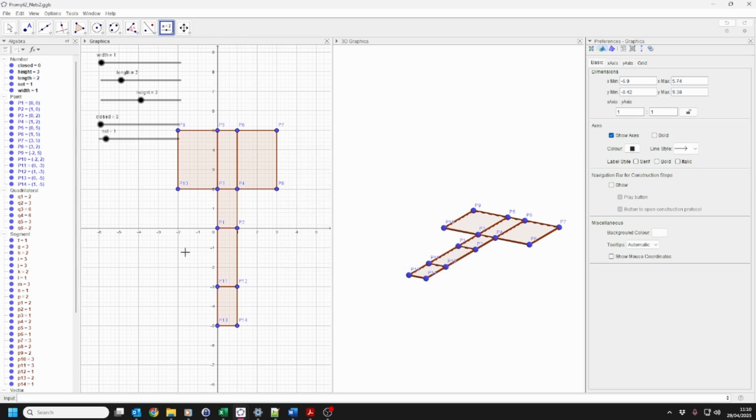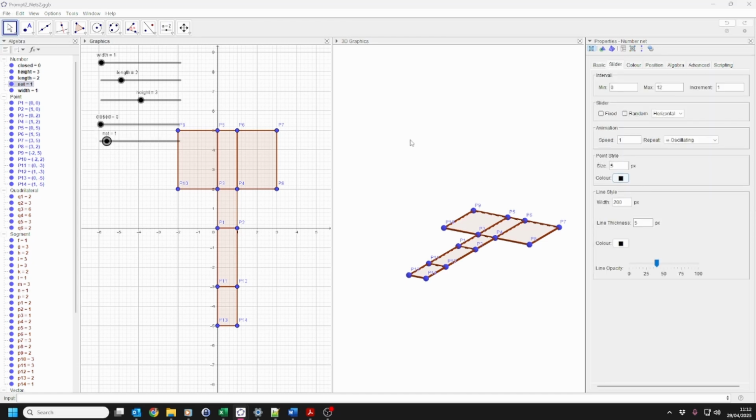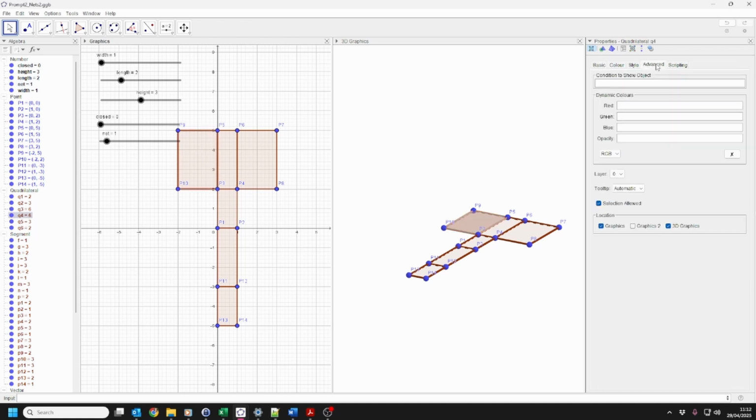So this net here I'm going to call net 1, and when the slider's on 0 I want it to not show any nets at all. So for my second net I want to move this face down so that it will be here instead. So I'm going to set the visibility of this face. This is in the advanced properties, the condition to show object. So I'm only going to show this face when net equals 1.